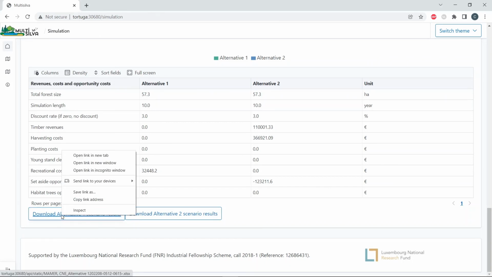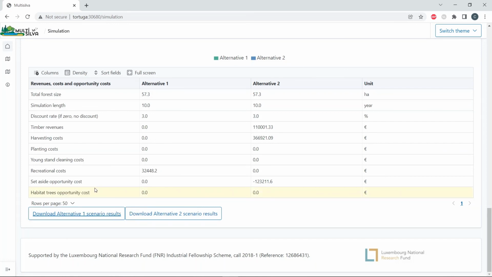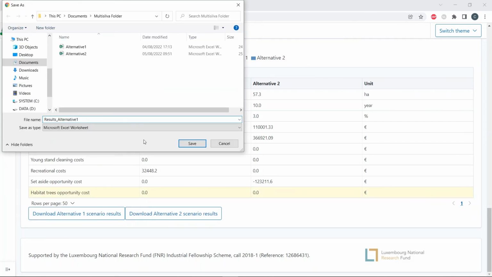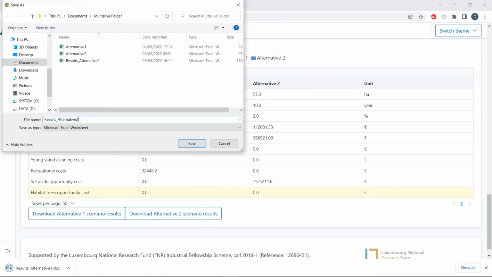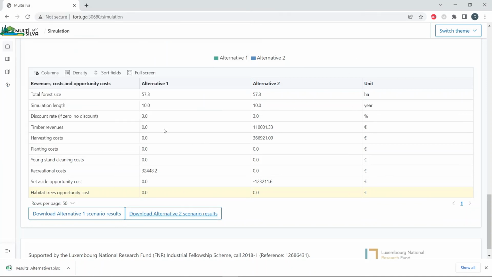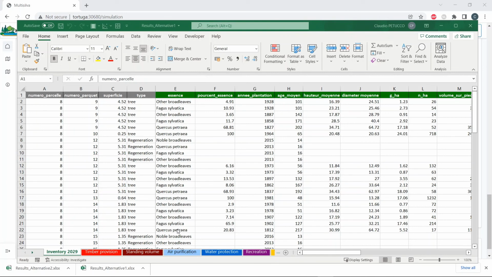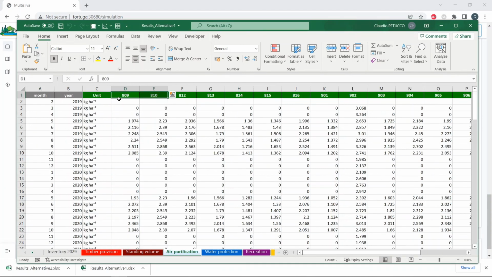The numerical results can be downloaded and disaggregated at the management unit level, with a monthly time resolution, allowing the user to further analyze the dynamics of the ecosystem services provision, such as carbon sequestration or air purification. All of this information can be useful to support the decision if duly incorporated as part of the design and planning documentation for forest consultants and practitioners.